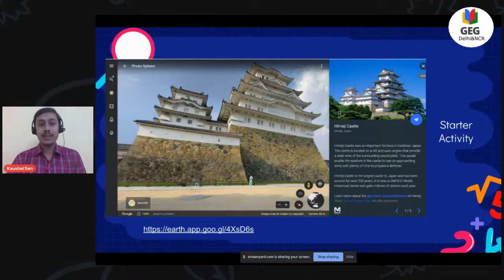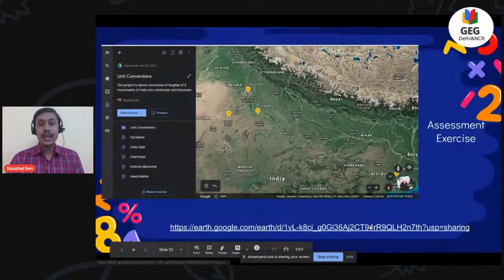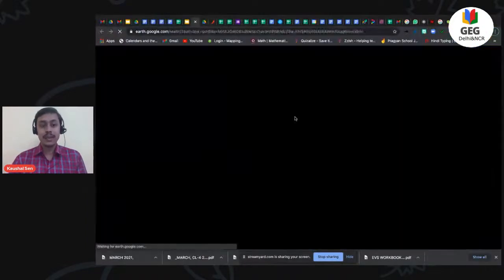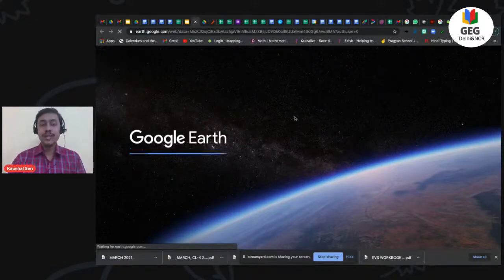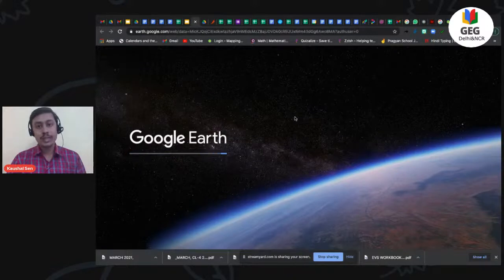The second example, which I would like to showcase, is an assessment exercise where five monuments of India are taken. In class 6, we teach our students unit conversion, that is conversion from centimeter to meter, meter to kilometer, and meter to decameter. Things like these are taught to our students, and Google Earth is definitely going to play a better role in this.